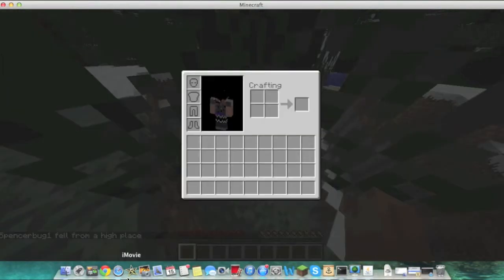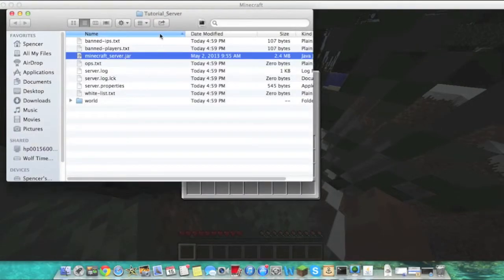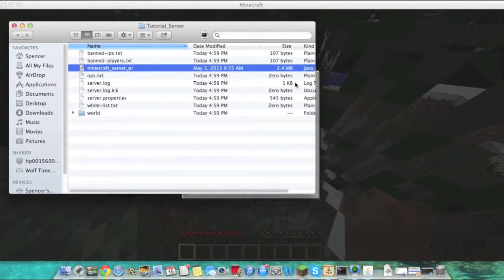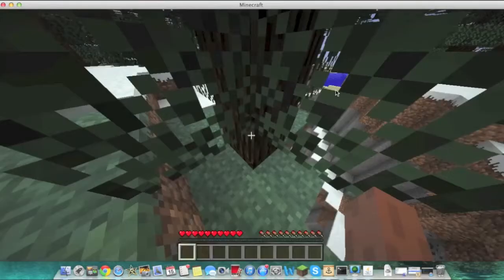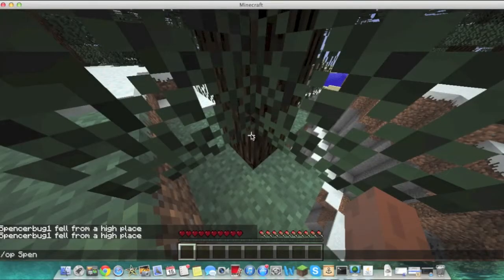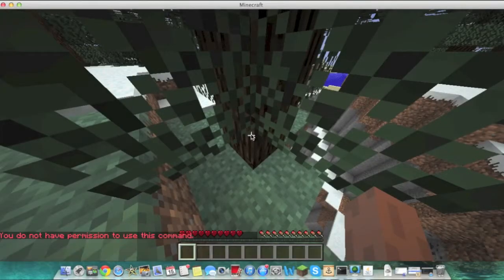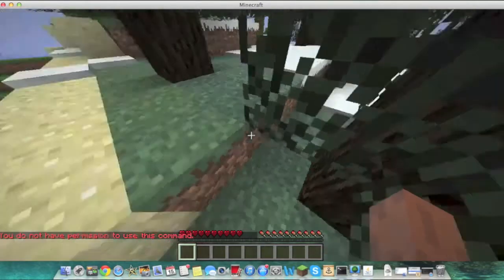Now, I'm going to explain all of the folders so that you don't have to die and you can simply op yourself. When I first got on my server, I was like, I can't op myself. And I'll explain right here. Let me go back. /op Spencer bug 1. I don't have permission. What is this madness?